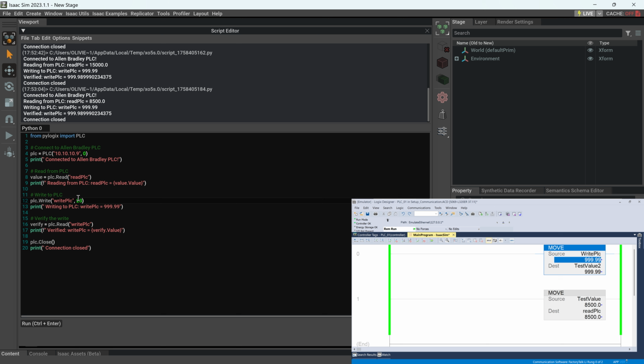What if I told you that connecting Isaac Sim to a real Allen Bradley PLC takes just 11 lines of code and costs $0?